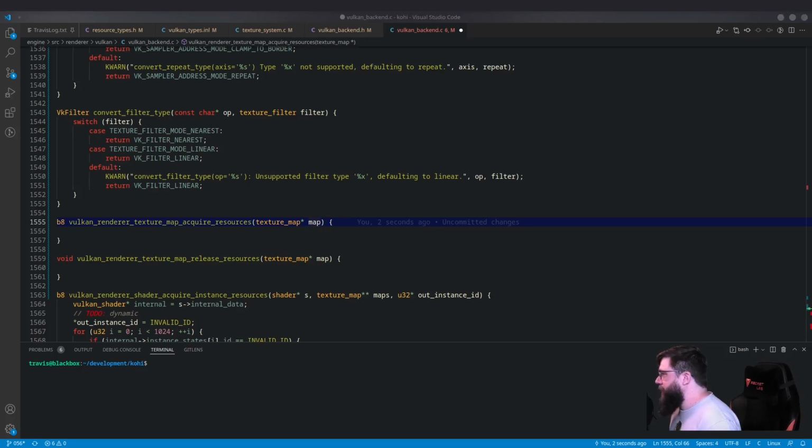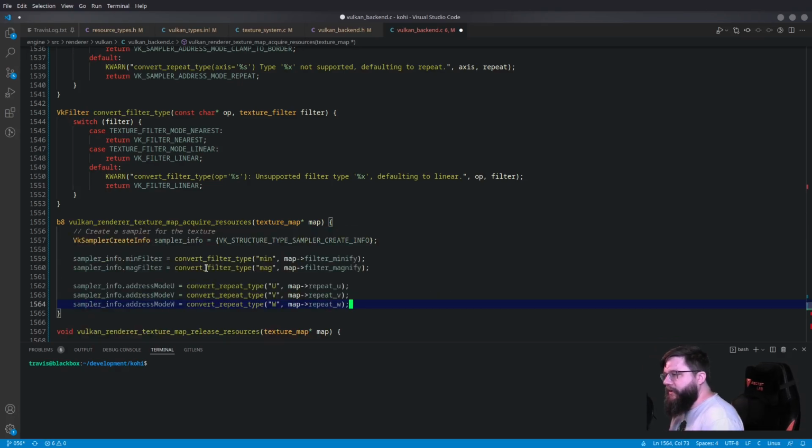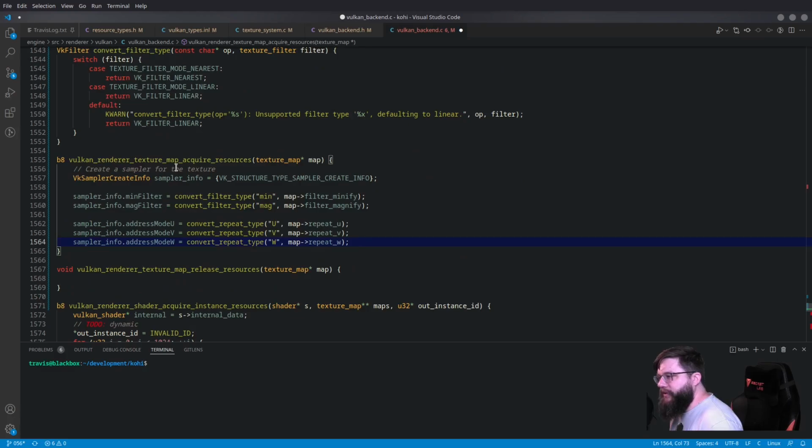And basically what we have is we are going to wind up with almost a copy of what we deleted further up in the file. So what we do here is we create a sampler create info, and we start filling that out. So the difference between this and what we had before is this is much more configurable.